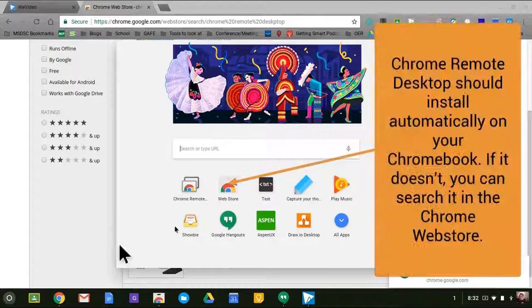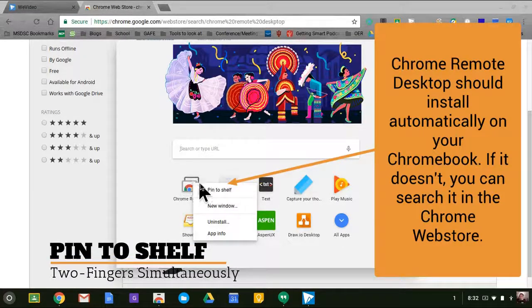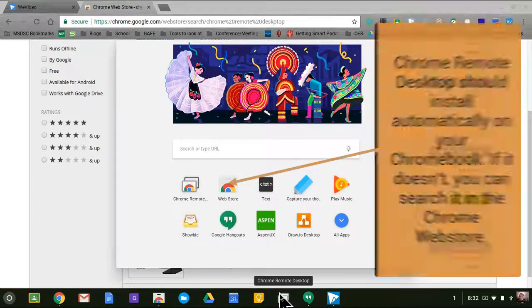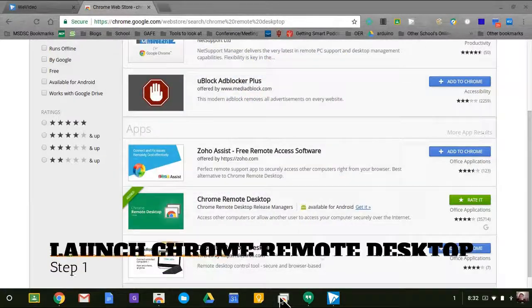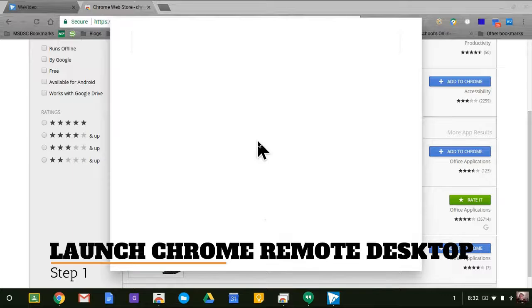So I'm going to go ahead and open my launcher again, and I'm also going to pin Chrome Remote Desktop to my shelf. I like to do that because this is something I'm going to use regularly. Anytime I want to take control of my PC while it is projecting onto a projector or a TV, I can instantly access this and take control of my device. So I'm going to go ahead and open Chrome Remote Desktop.